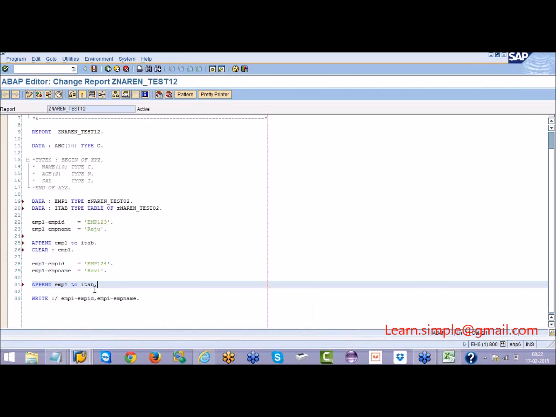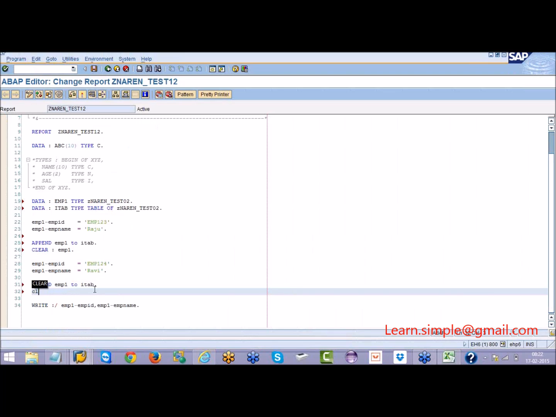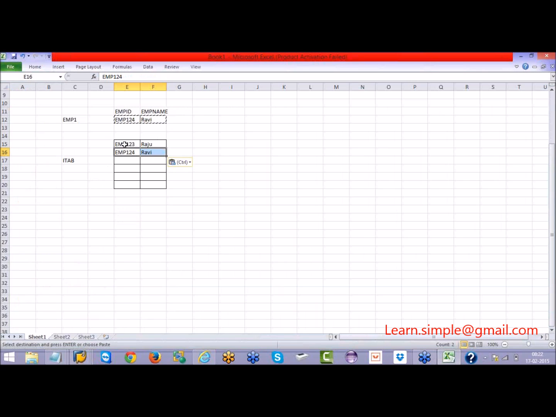So now what happened? After appending, once again I will say clear my work area. So EMP1, then the work area content is getting cleared. So in this way you can put the data into the internal table. You can put n number of records into this internal table.